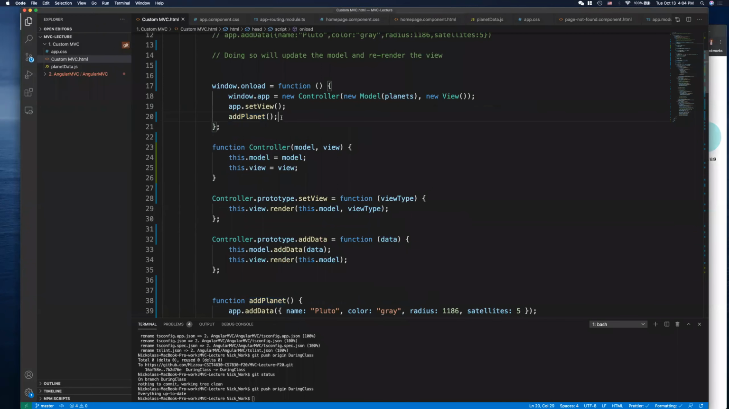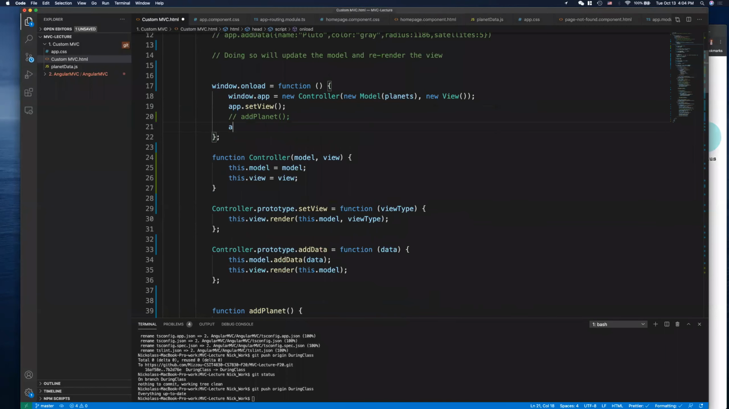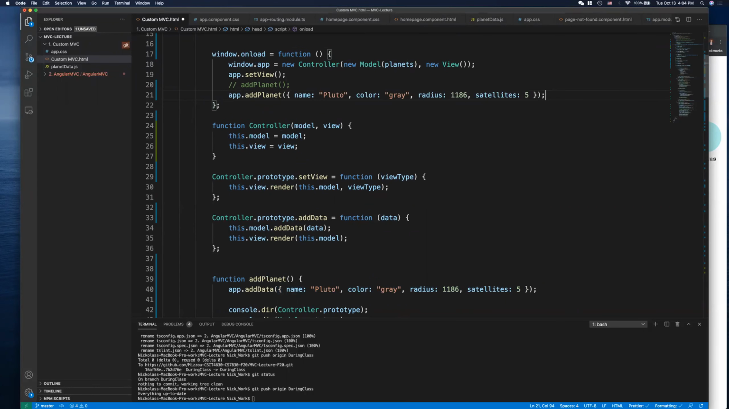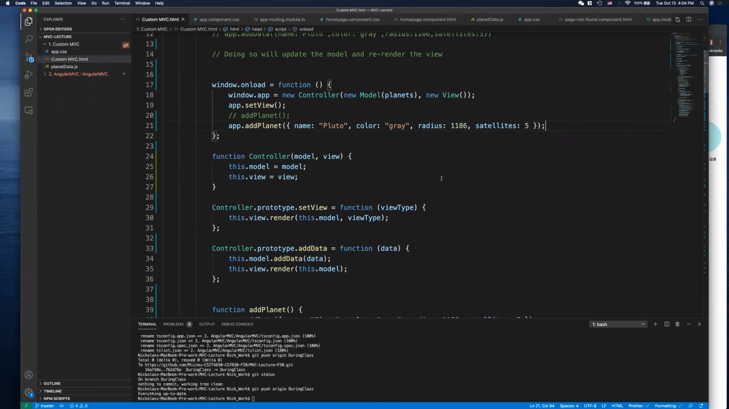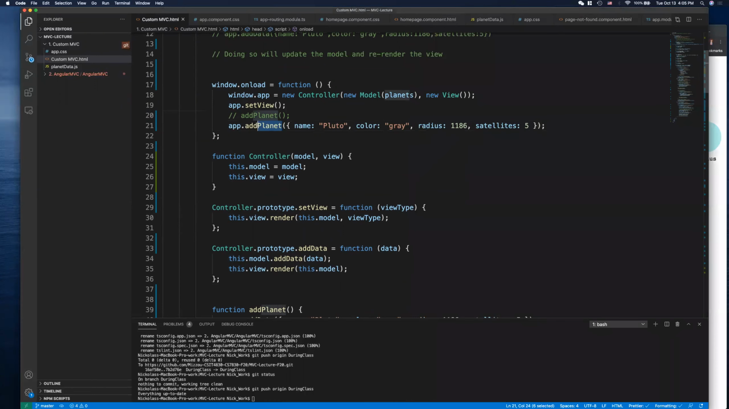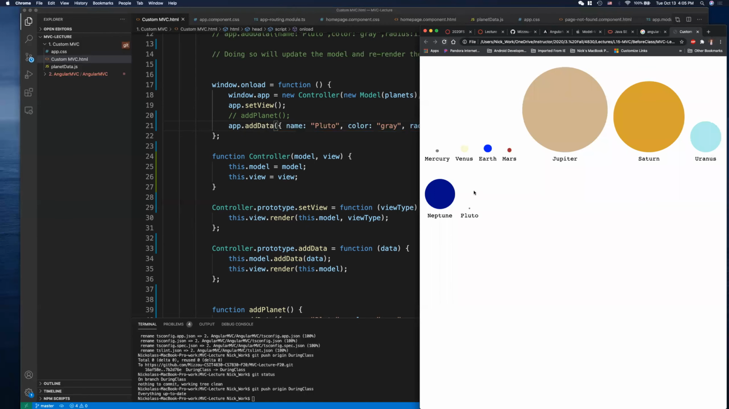You could also call the controller. So I could comment this out. I can say app, which is my controller, dot add planet, and I could pass Pluto into it. So I can actually copy this data here and pass it in. If I want to call it from the controller, like a button click, I can also call it from the controller. So I refresh the page. Now let's see, it's not app.addPlanet, it's actually app.addData. Refresh the page, you'll see Pluto comes back.